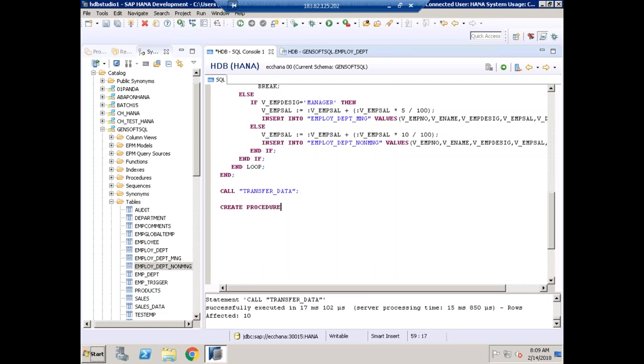I'll say create procedure. I'll give the procedure name as update_employee_department. I want to take 2 parameters. What are they? Input parameter: I want to give input for department number, so I'll say input v_department_number int. Then output parameter, I want to return the data again, and I'll refer to my database table. Employee_department is my database table. Done. So this is the signature of my procedure.